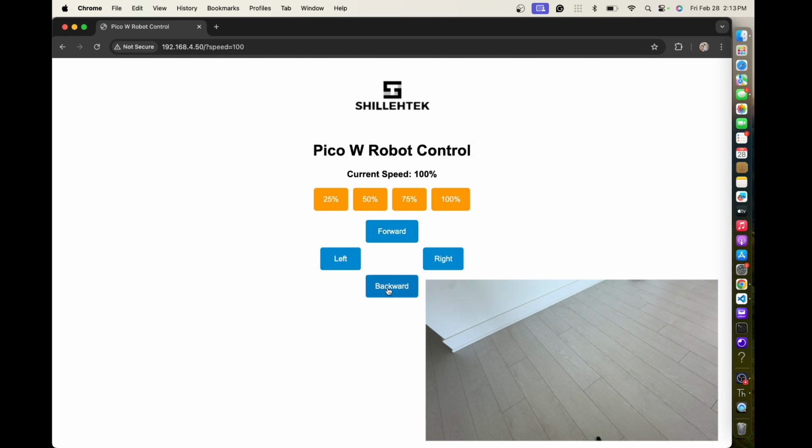So let's move back. Let's move back again. Let's move forward now. And we'll see that if we try to move forward, you see it stopped at the wall right there. So that's pretty cool. We can just go ahead and move backwards. So it looks like everything is working as expected with this robot.